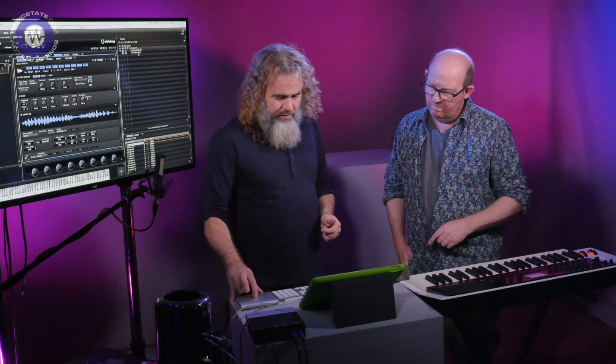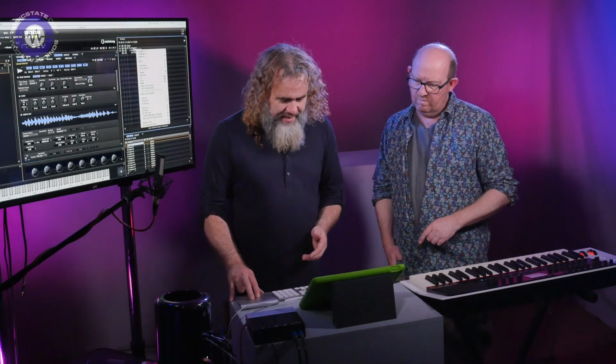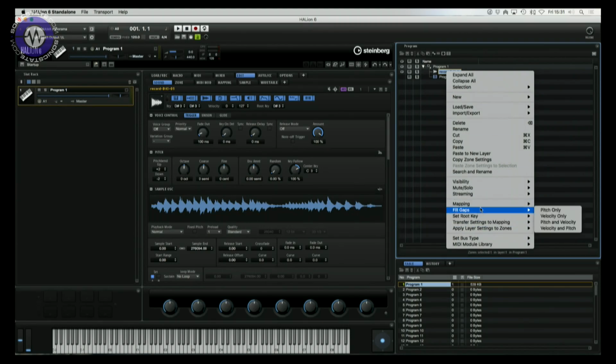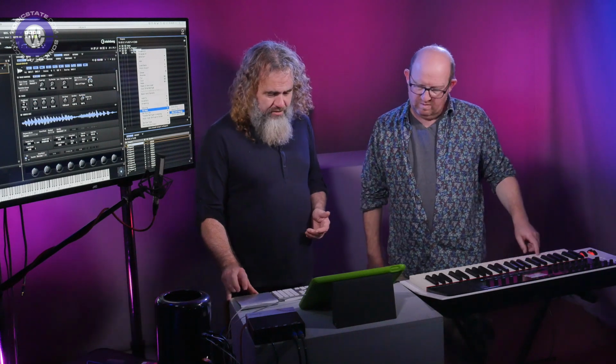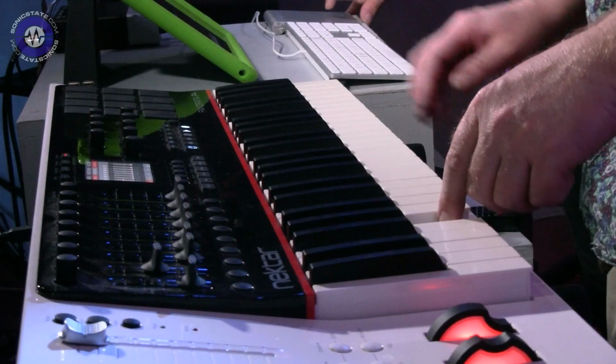Yeah. But we might want to put it across the whole keyboard. The way we'd do that is we'd come over on the right-hand side here and say fill gaps. So fill gaps, pitch and velocity. This will then map it across the whole keyboard.